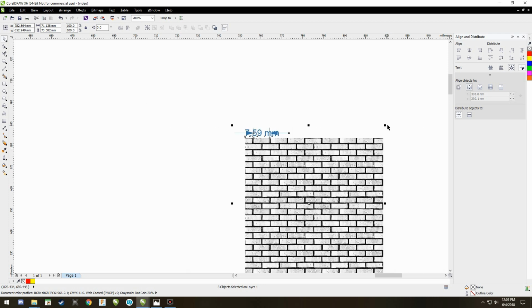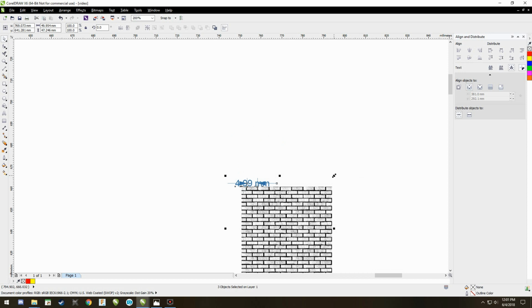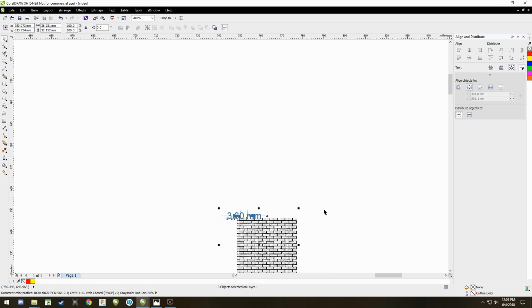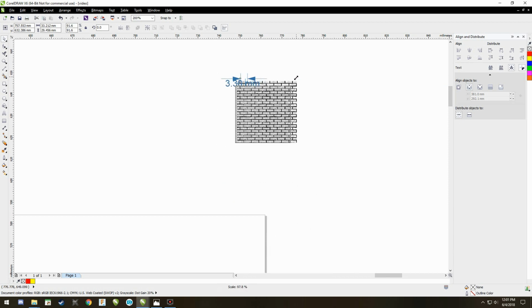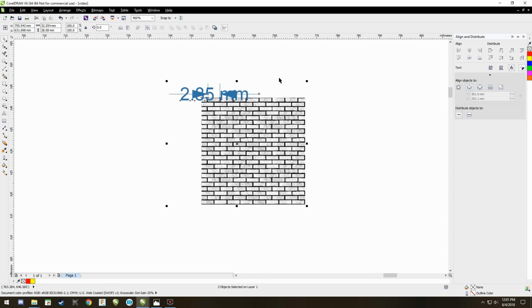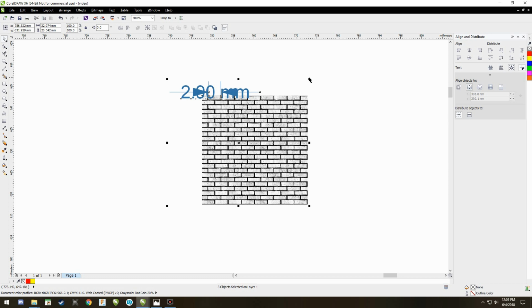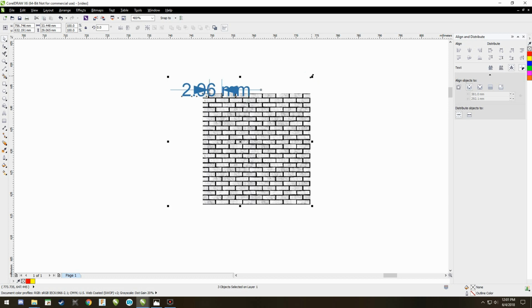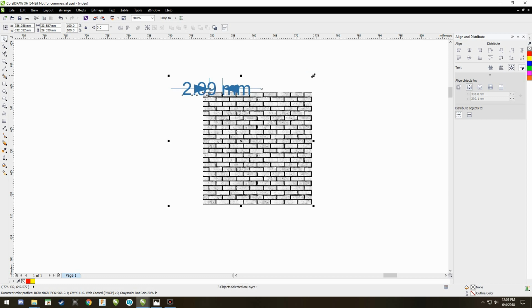That's 7.59. That's almost 5. That's 3.3. That's 2.85. That's 2.90. And if you're wondering how I know that, it's because I'm used to seeing those numbers. That's 2.96, 2.98, 2.99, which would be close enough, but there we go, we got 3 millimeters.